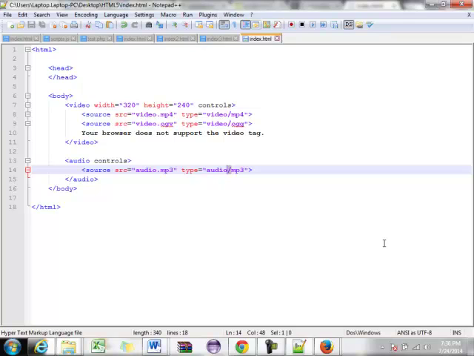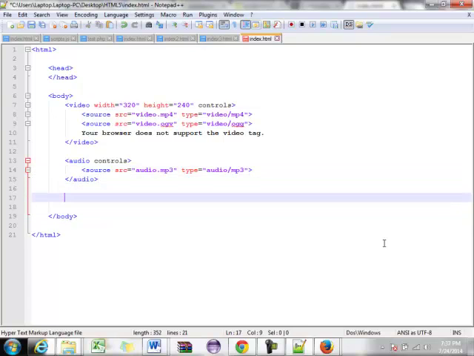Okay, I'm going to show you one more thing, but you probably won't be able to do much with it because you need to know JavaScript really well. You need to have advanced JavaScript knowledge. But the other really important tag is called canvas.